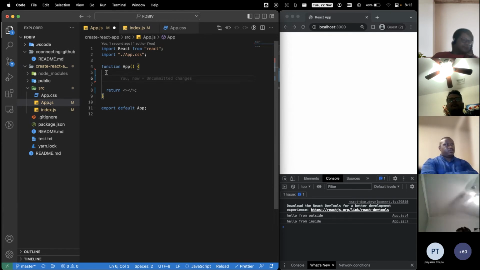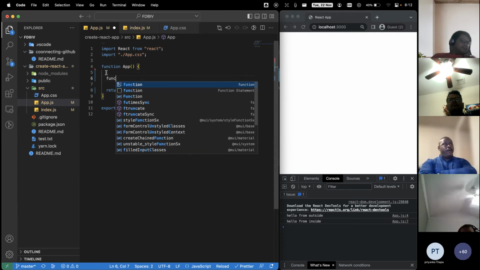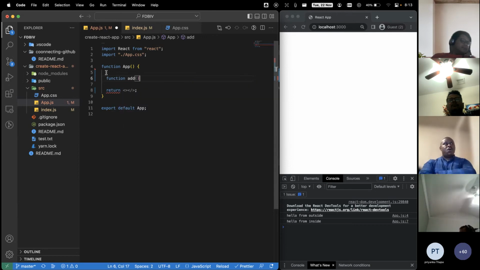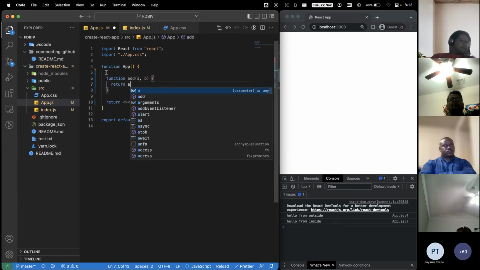This is a general machine, and we have a function similar to that concept. We may have a function called add, and it will take two numbers, a and b. This is the input. We will insert a and b, and this will give the sum, a plus b.